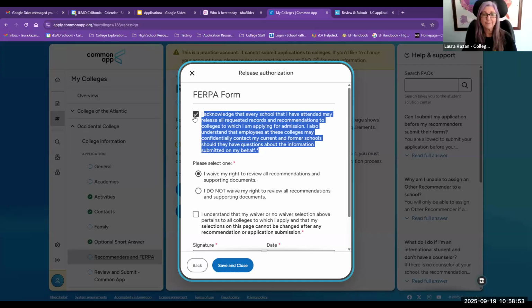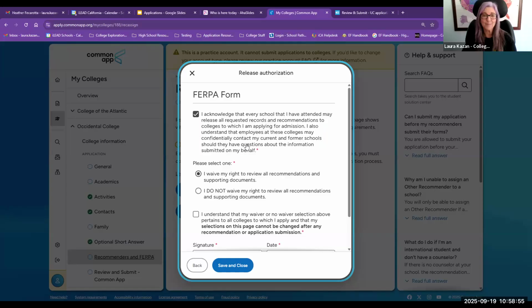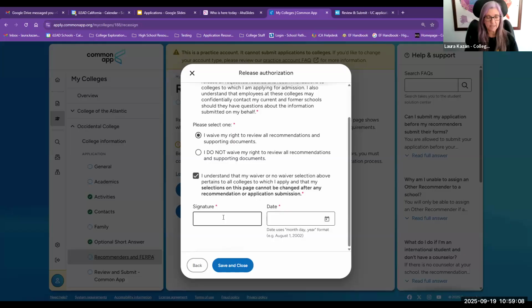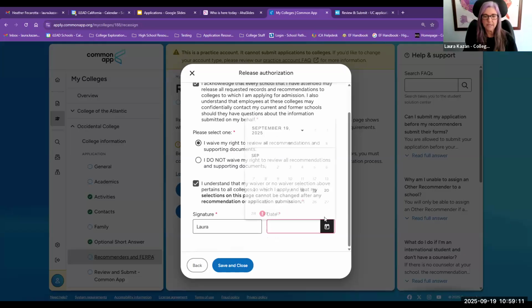Perfect. So yeah, these are legitimate things. And so absolutely waive. I mean, we can't tell you that you have to. I highly recommend that you waive. I understand that it applies to everything. I'm going to put my name in here. I'm going to put the date. And I'm going to say save and close. Now watch, something magic is about to happen.